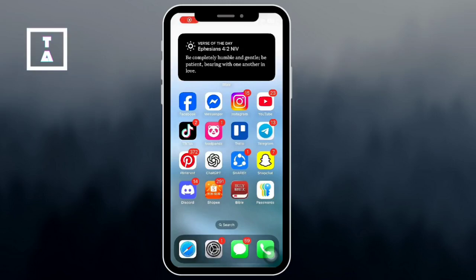Hey everyone, in this video, I'll show you how to withdraw money from Metatrader 5 to your bank account the correct way. Let's get started.